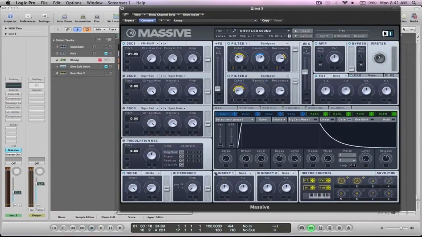From there, come along and we'll put the parabolic shaper on there, pull the drive down and put the dry wet up, and sine shaper on, and that's where we start to get the nice beefed up sound.